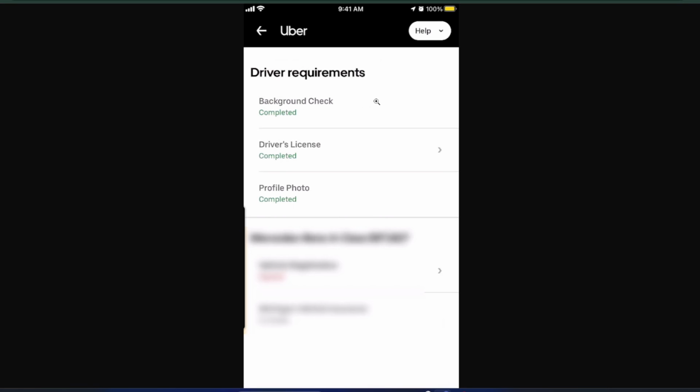Make sure the photo is clear, the policy dates are visible, and the information matches the vehicle on your account. Once the image is uploaded, the app will process it. In most cases, Uber reviews it quickly, and you're good to go once it's approved. And that's it. Your vehicle insurance is updated in the Uber driver app. Keeping these documents current helps you stay on the road without any interruptions.